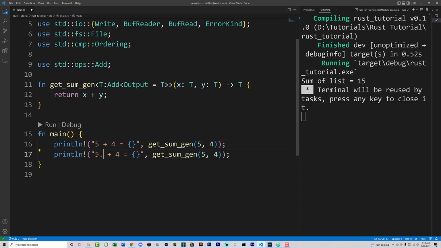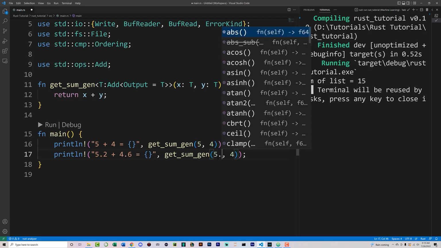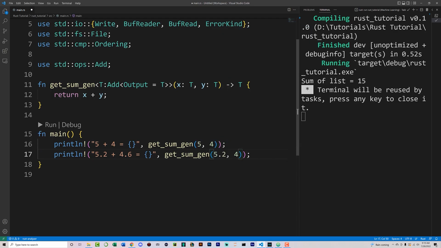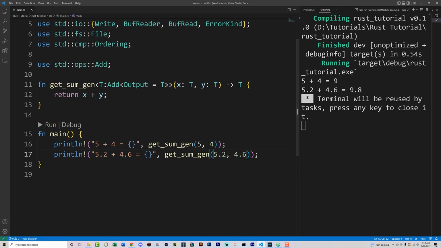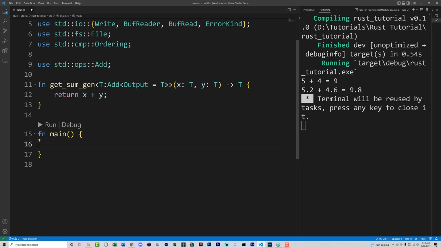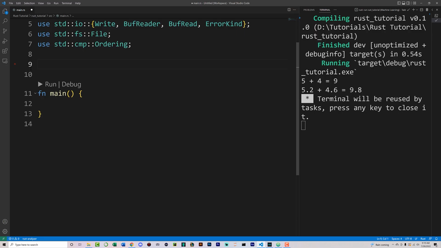So let's say this is 5.2 and 4.6, and the name stays the same, obviously, and we can change this to 5.2 and this to 4.6 and save it. And even though the data types are completely different, it's able to work with both of those different data types. All right, so a little bit more on generics later on, but that is the basics of working with generics.